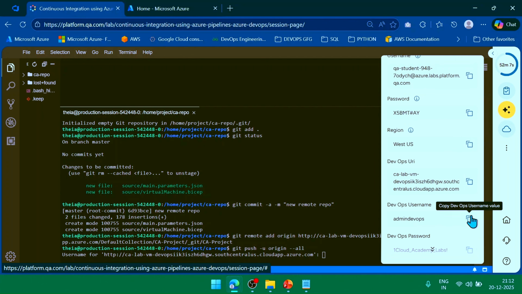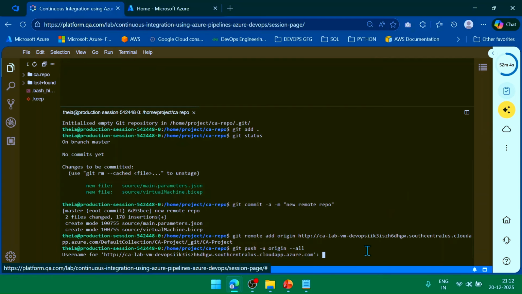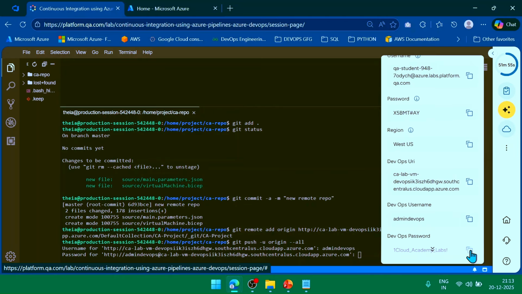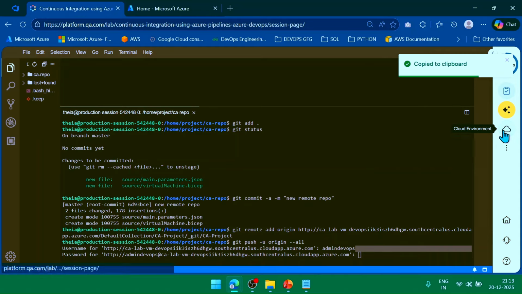So it would be admin DevOps, enter. Now it would ask for the password. So we can copy the password from here. Okay, and just paste it here. Writing or pasting the password would not be visible. So we have to just hit enter, ensuring that we have the right credential, enter.